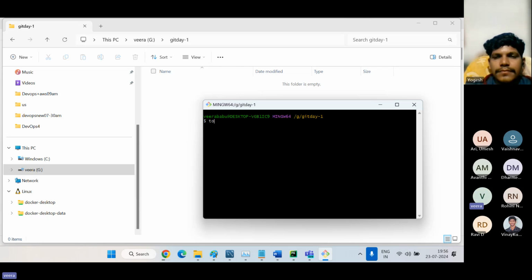For example, touch file1. So I have created file1. All Linux commands will work in the Git terminal. Yeah, if you can see, file1 is created by using a Linux command. So Git Bash will support all Linux commands, 99%.